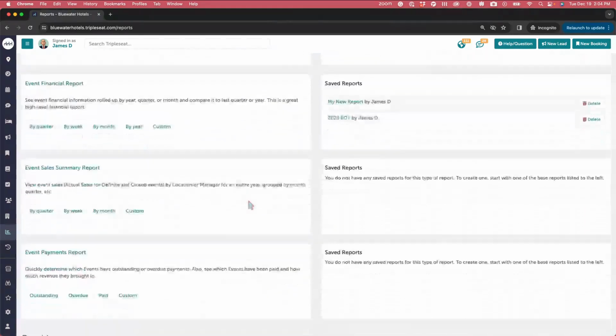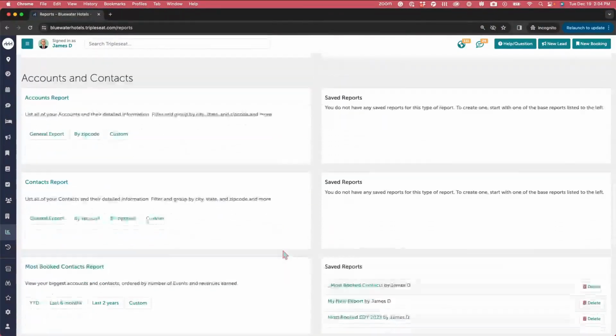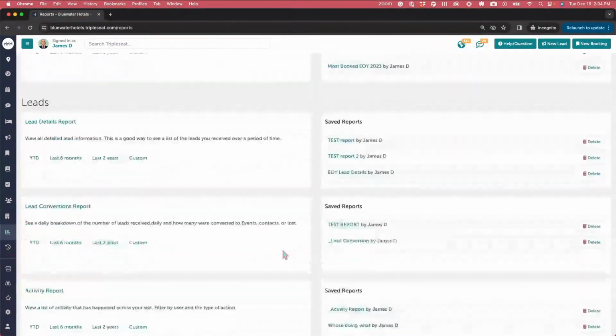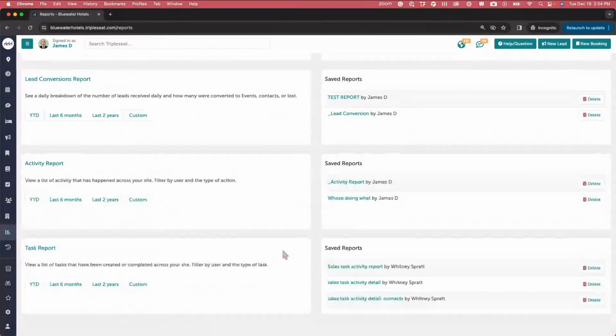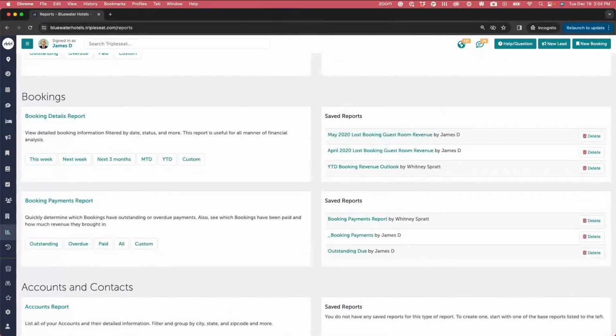So you've got all your event reporting up top. Your booking reporting, which we'll be using, is usually your go-to as a hotel user. And we've got some other reports for accounts and contacts, leads, tasks, and activities. As I said, as a hotel user, you're mostly going to be working out of the booking level.